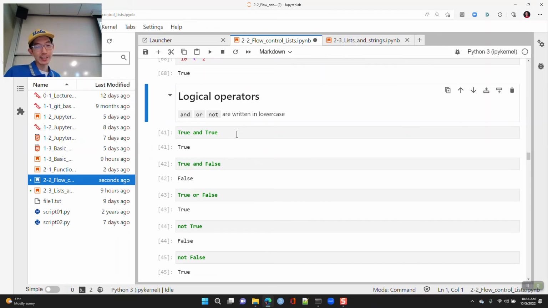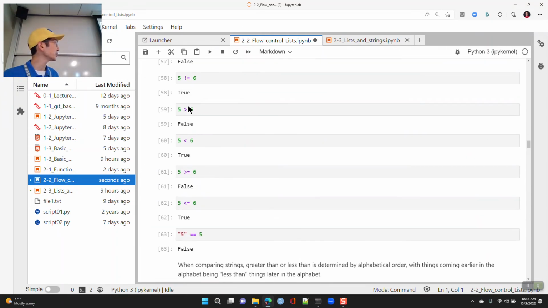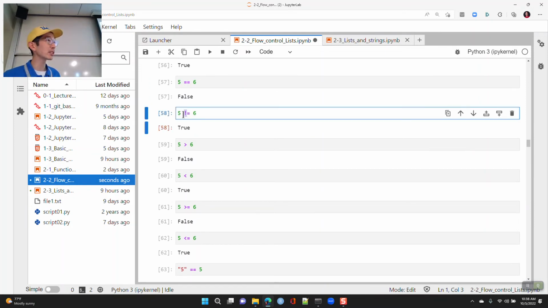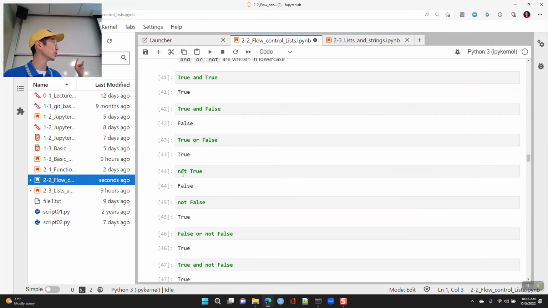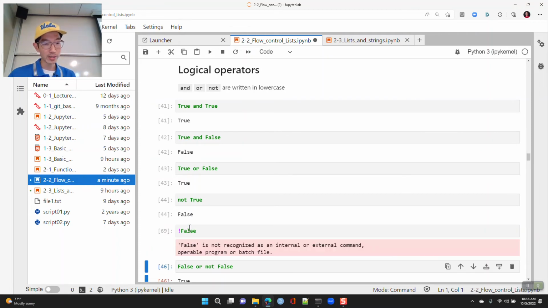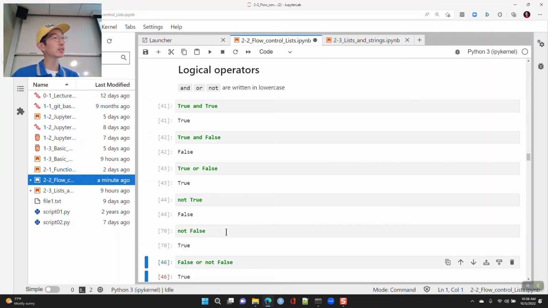Okay, we have the ands and the ors, and then not. For comparisons, you have things like not equals, and you're asking, is 5 not equal to 6? And you would use the exclamation point. But when you're dealing with things that are true and false, then you use the word not. So there's a distinction here. We don't do something like exclamation false, that is not going to work. We would have to write not false.